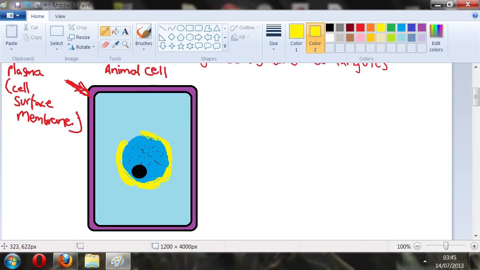Alright, so that's the nuclear envelope around it. I think I've actually decided I am going to just draw all the stuff first. The nucleus is obviously this dark blue area there. The nucleolus is the black ball there. And the nuclear envelope is the yellow around it. Okay.